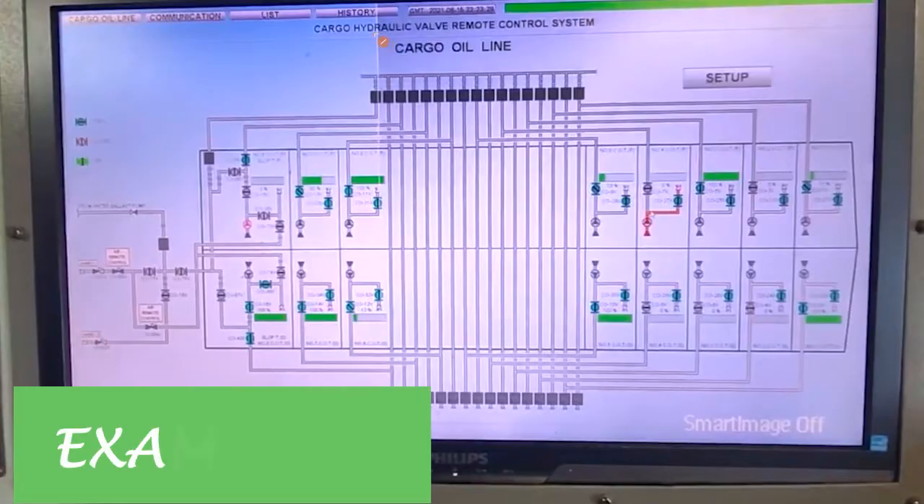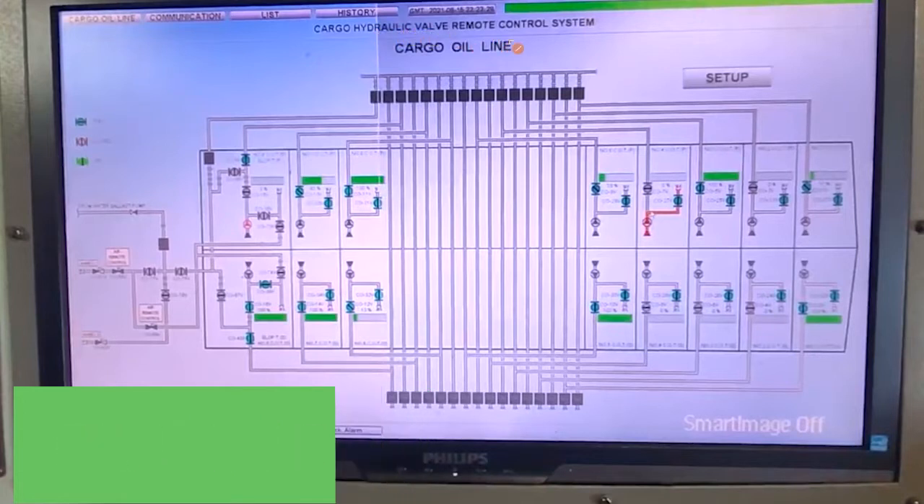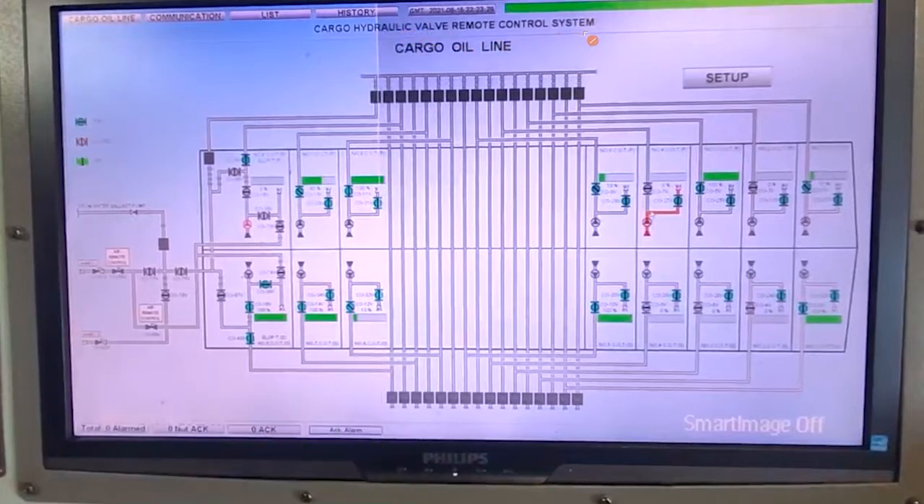So hello guys, welcome. This is our example number 1, where we have a cargo hydraulic valve remote control system. Whenever you go on ships, this is normally called VRCS system in short form. This is our cargo remote valve control system, and on any ship you go, any panel you see, it will be numbered from forward to aft.